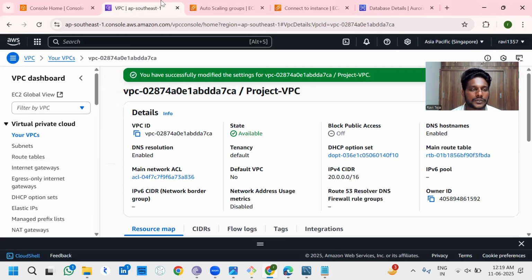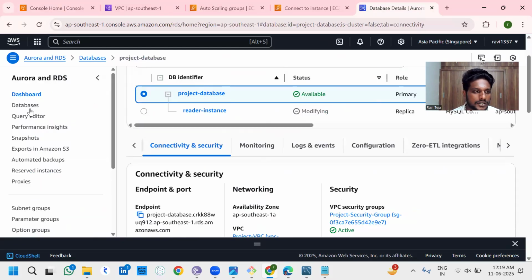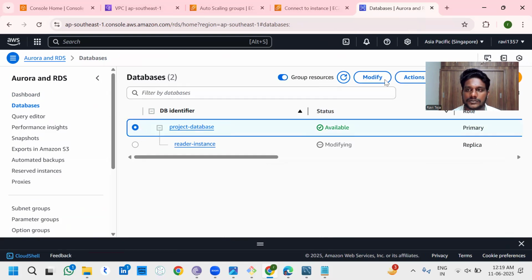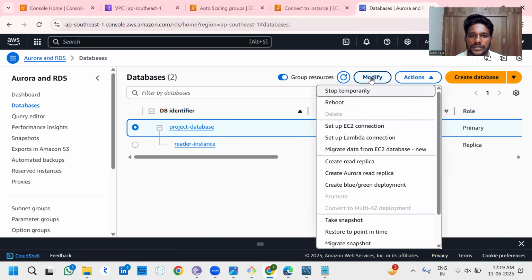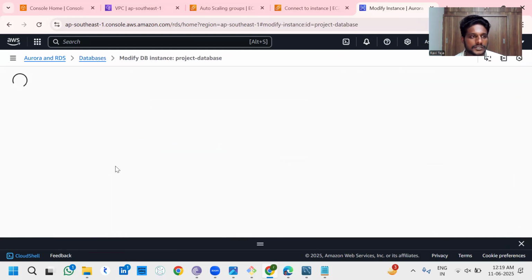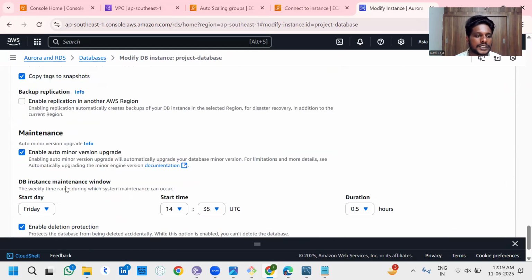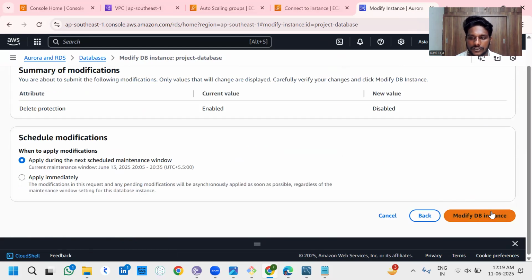Okay. First, what we created last was the database, right? So first we have to delete the database. Before that, we have to modify the database. This is the entire thing, guys. Okay, I will let you know what the project is.